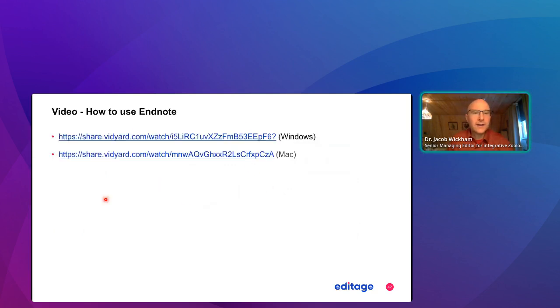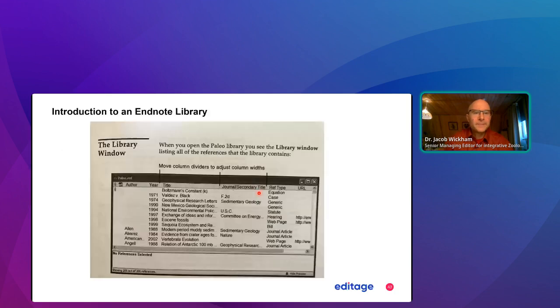There's a couple of videos here on how to use EndNote. One is for Windows, one's for Mac. So that's available for you to watch on your own. And I just took a scan of what a library window looks like. And here's one on paleontography, and this is one of the sample libraries that is included. It just shows you what information is put in the library. You have the author, and the year, and the title, journals, and the reference type. Even websites are in there as well. So that's what your library window looks like.